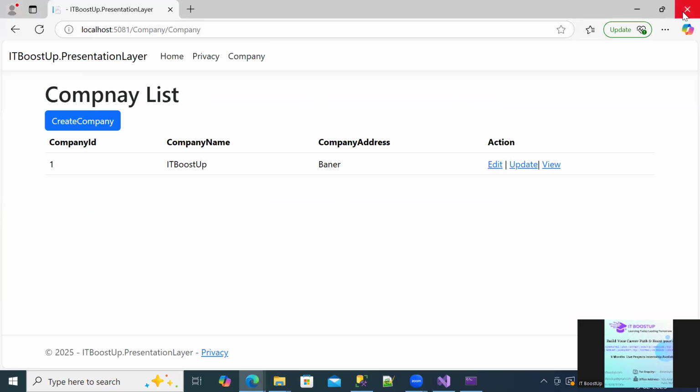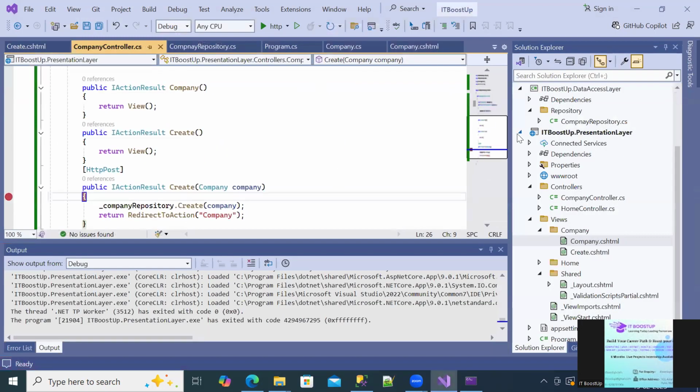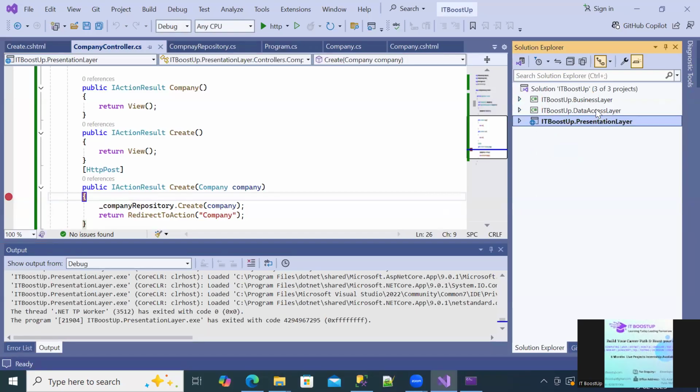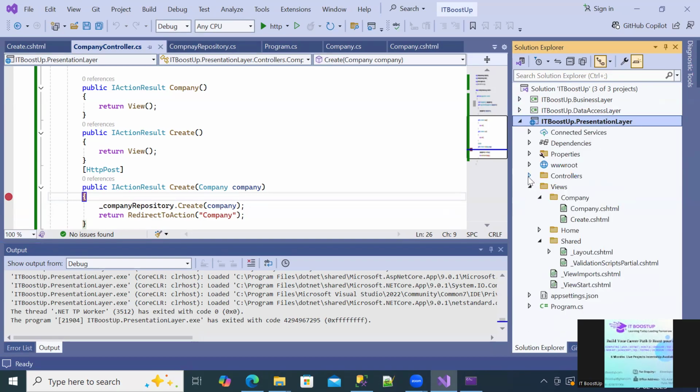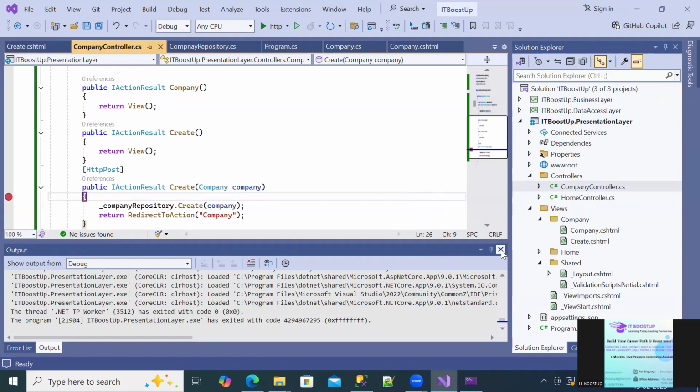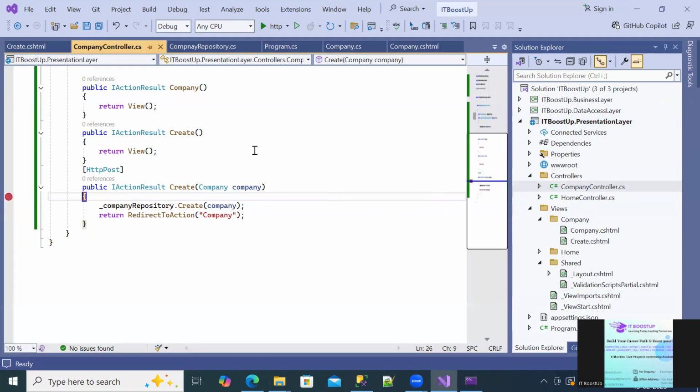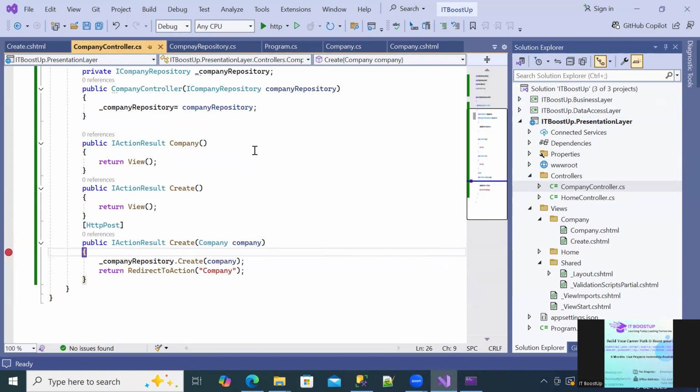So this is the dependency resolution. You can create these empty projects: business layer, data access layer, presentation layer. Inside the presentation layer, we have created a company controller. Inside the company controller, we have created one company view where we are returning all active companies. And we have two methods, one for the get for the create and one for the post for creating companies. So two views will be present inside the companies.